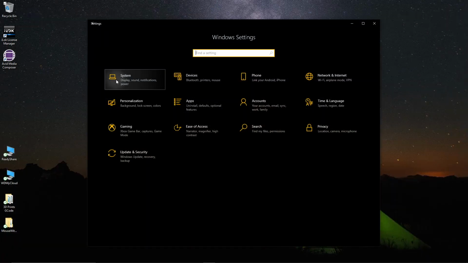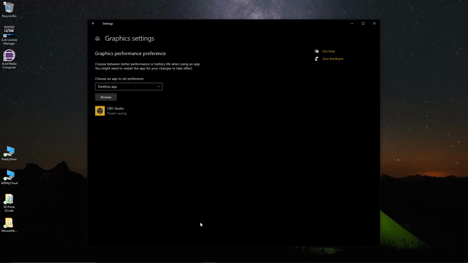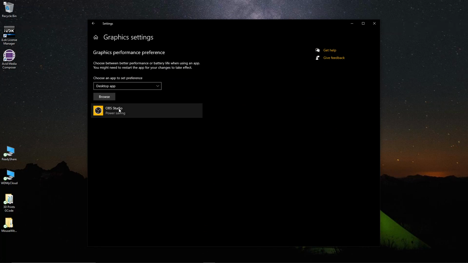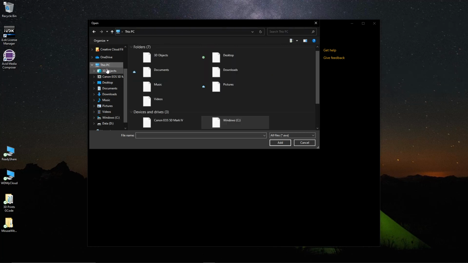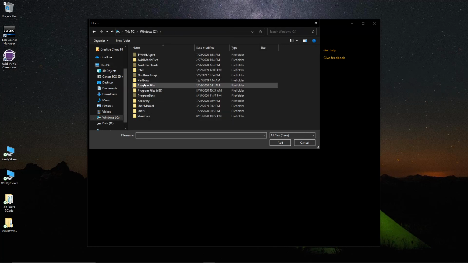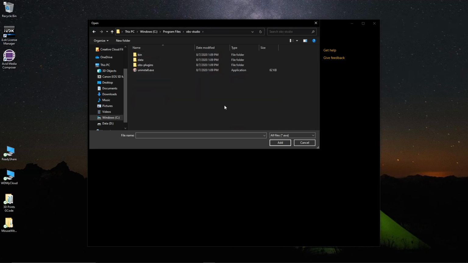Then we want to go to system, and it opens up into display, which is where we want to be. We want to click on graphics settings, and you will see that I already have OBS listed, but we'll run through it anyways. OBS is a desktop app, so you want to make sure there's only two here, desktop app and Microsoft Store. And we're going to go browse to find OBS. So you go this PC, C drive, program files, OBS Studio, bin, 64-bit, and there's OBS. You want to click on it and add.